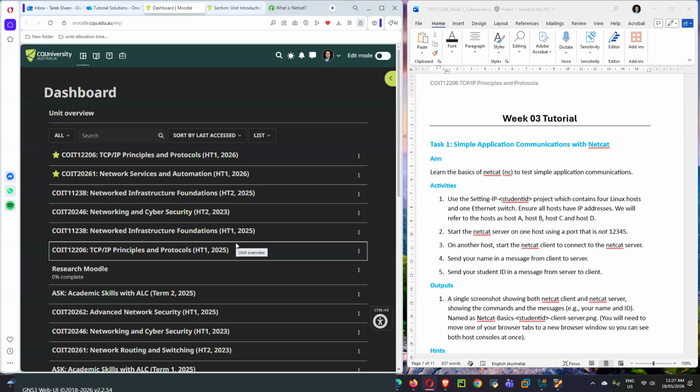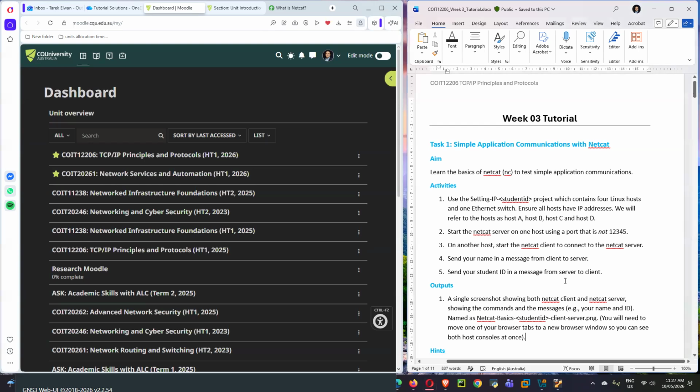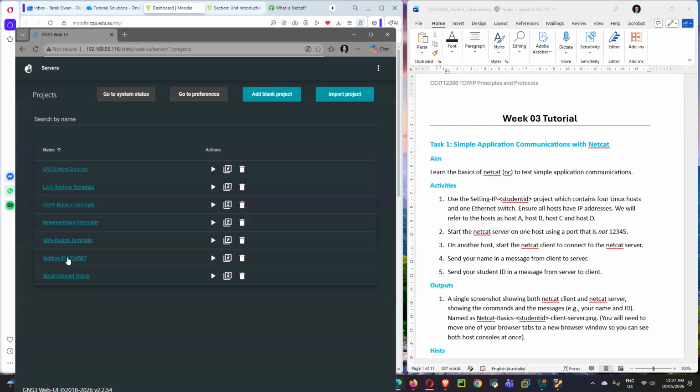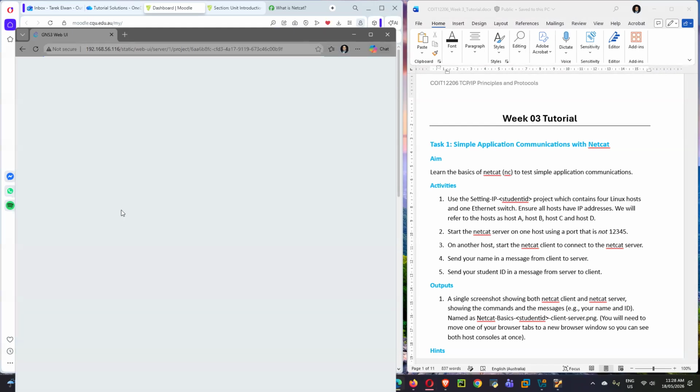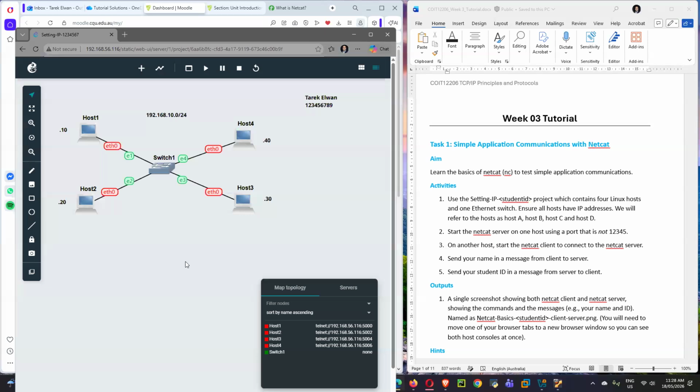Last video, we covered week 1 and week 2, and we did the simple topology of setting an IP. So now you know how to set an IP on a device or a PC. Today we will use the same topology, the same one.